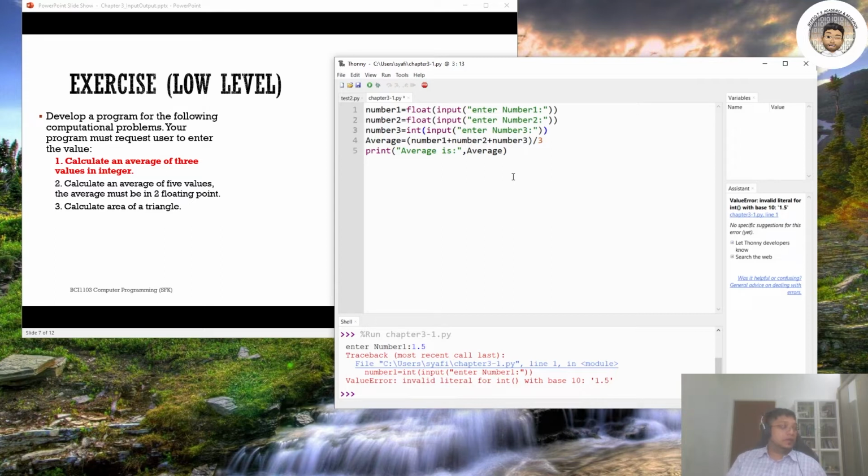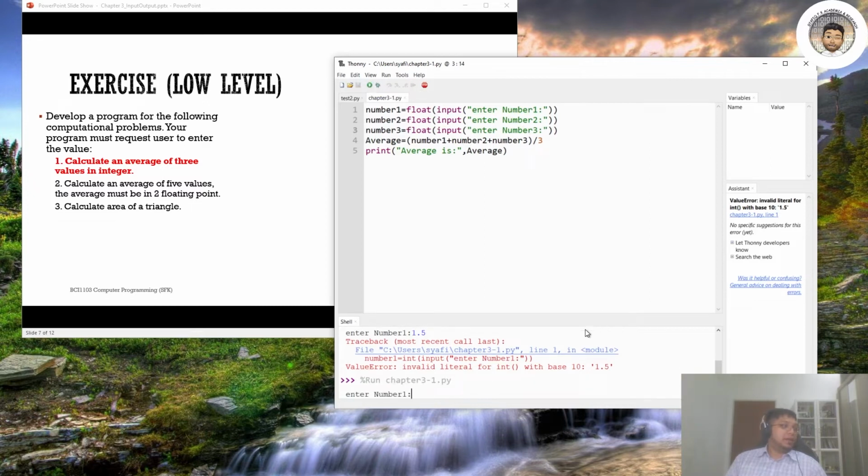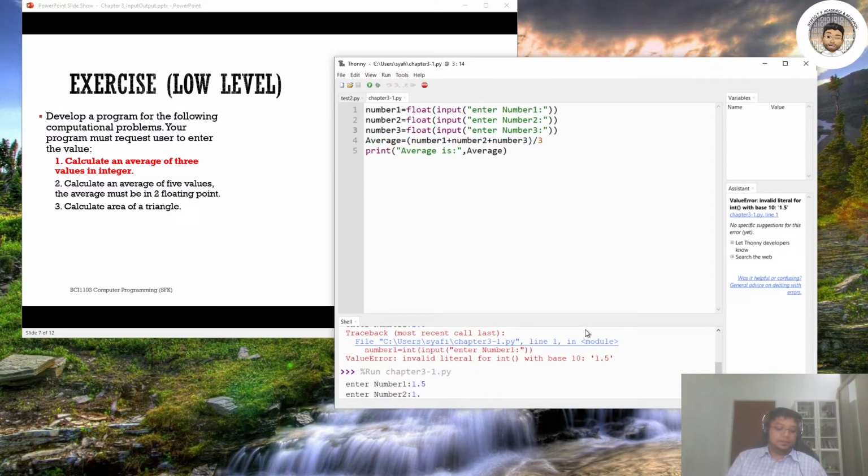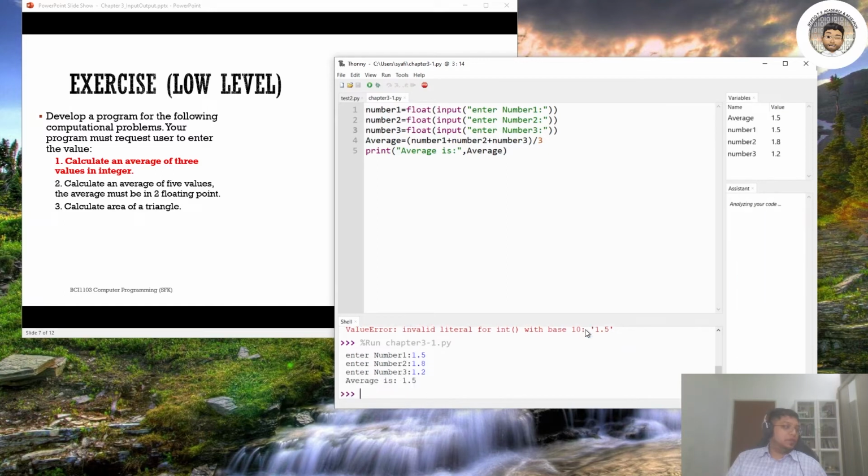Float, float. Okay. So let's try again. And here I can work it out properly. 1.5, 1.8, and 1.2. So I got the answer: the average is 1.5. Okay. So it's simple, right?